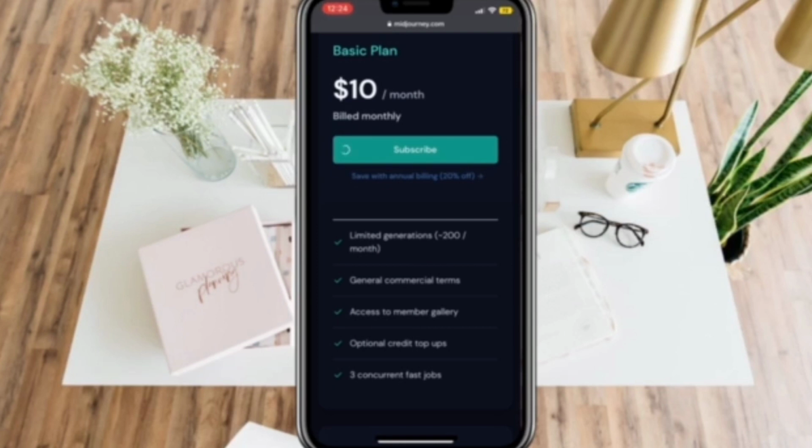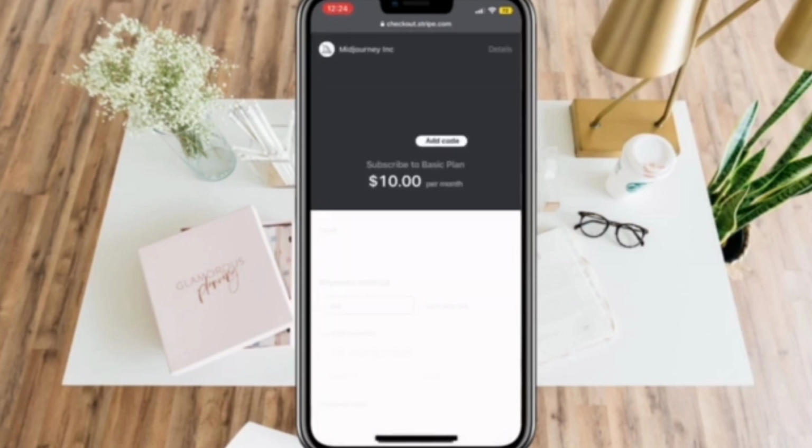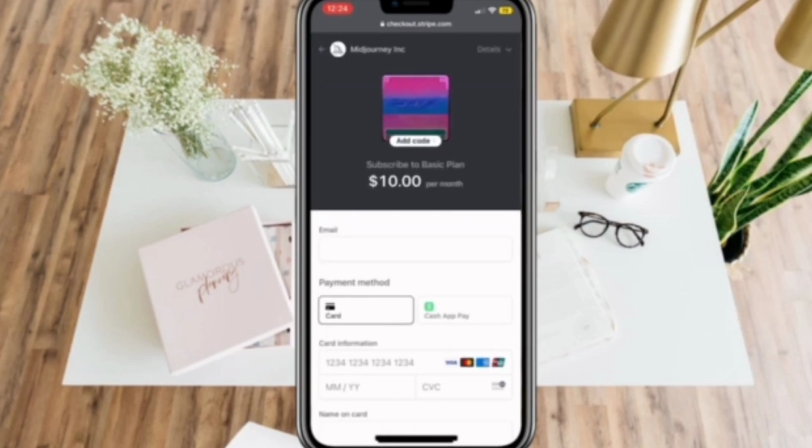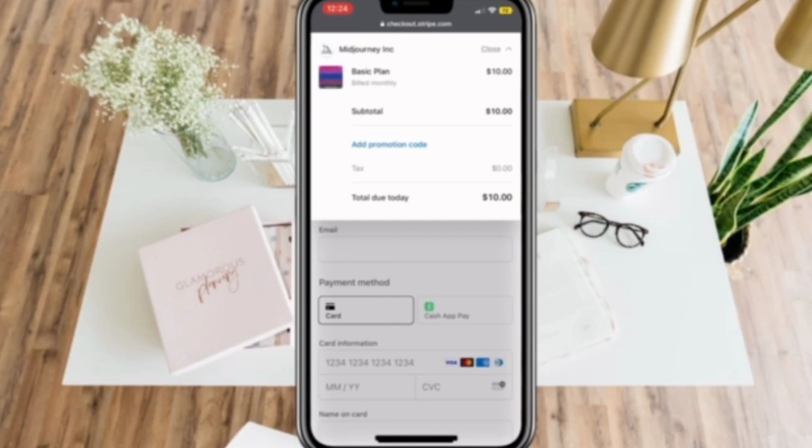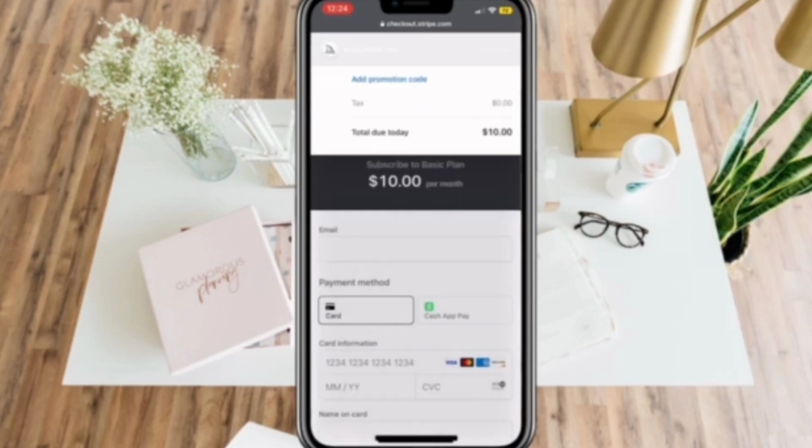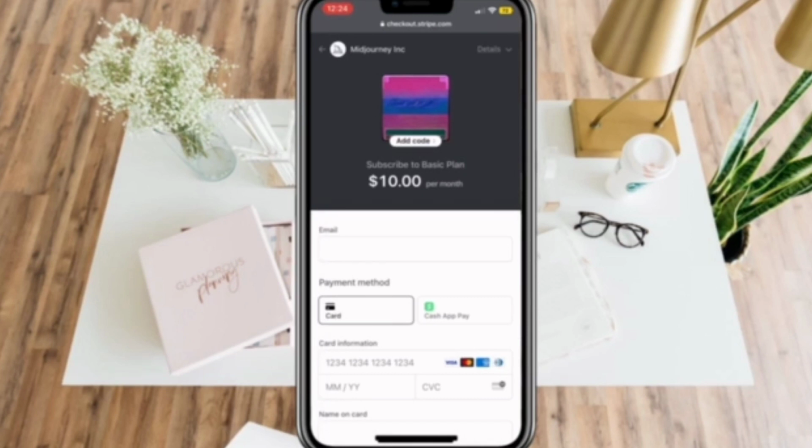Once you have decided on one, just click subscribe and you will be redirected to another page. Here, just enter your payment method and your email. Simply follow the next steps that will be given. And once you are done with all those steps, you will now have your subscription of Midjourney.